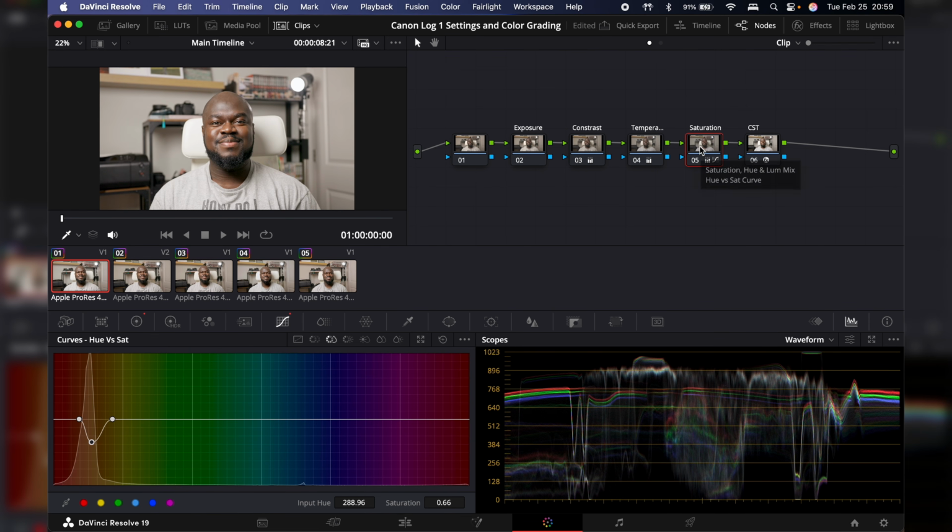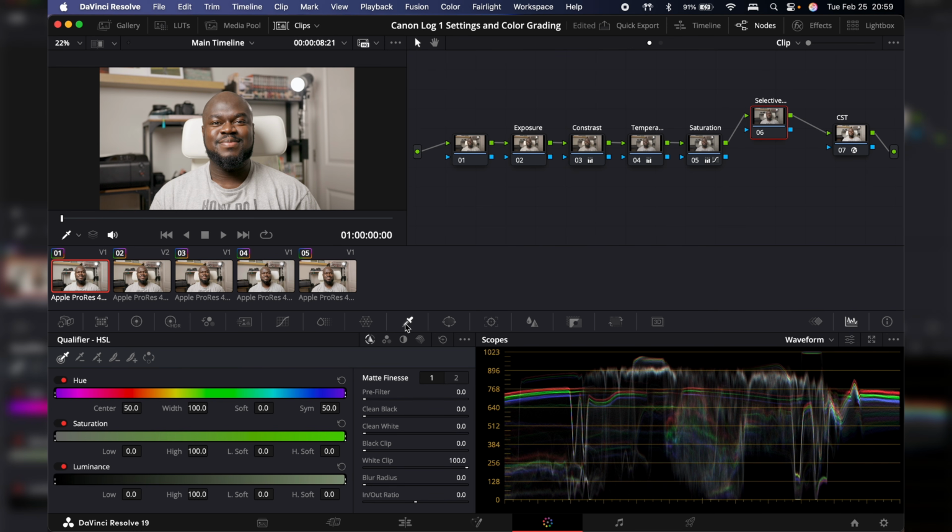So I'm going to create another node just so that I can show you guys this. So here's my node. I'm going to label it selective saturation. I can't spell today. And what I'm going to do is go to this eyedrop icon, and I'm going to click and hold on a certain area. Let's say I just wanted to do my skin tones. So I'm going to click and hold on my skin tones.